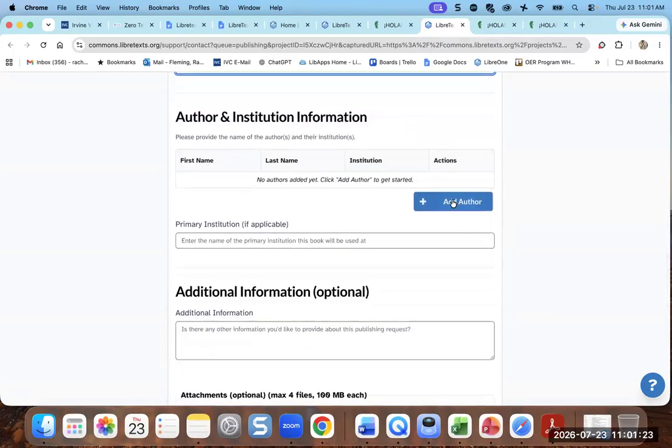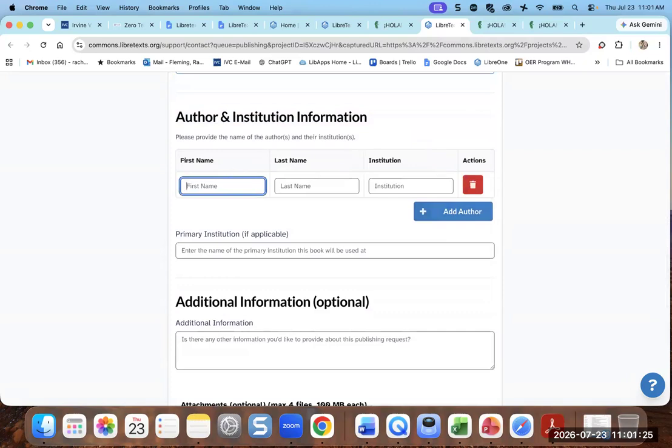This is where we're going to add all three authors, Beatrice, right here. So we're going to do it one more time. Beatrice, make sure I'm doing the spelling right. T-S-E-N-G. Yes? Yes. Irvine Valley College.